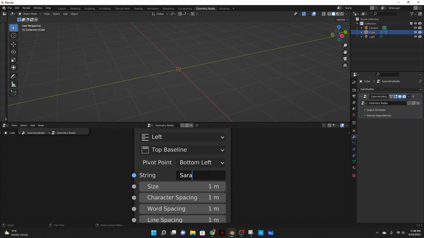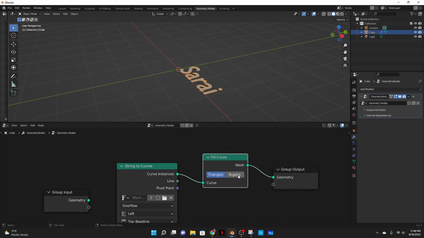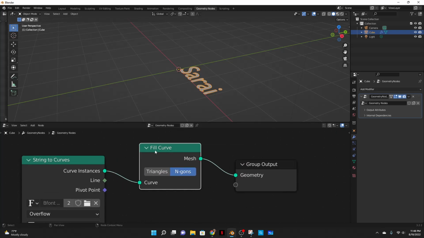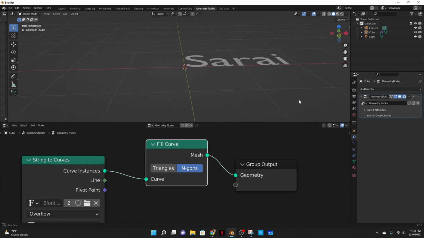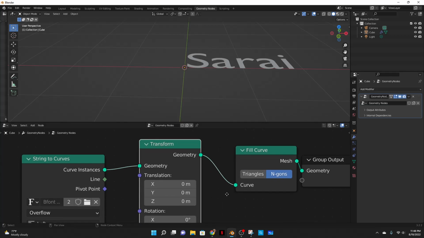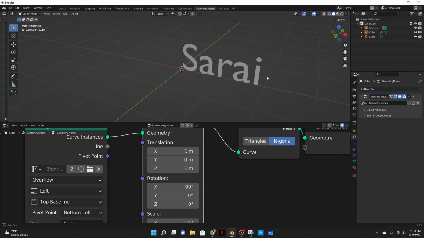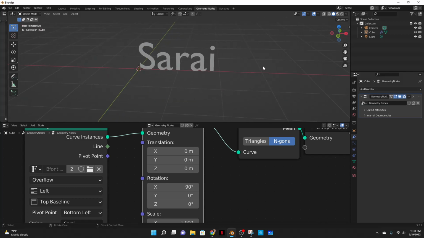Today I'm going to do something like maybe Sarai, my name, and then I'm going to do Shift A and get a fill curve node and put that in here and change that to n-gons, and that basically just gives faces to the letters. Although I want it to be standing, so I'll do Shift A, get a transform node, and that's going to transform like the location. So I'm going to rotate 90 degrees along the x-axis by changing the x rotation to 90. And the x-axis is the red axis, by the way.